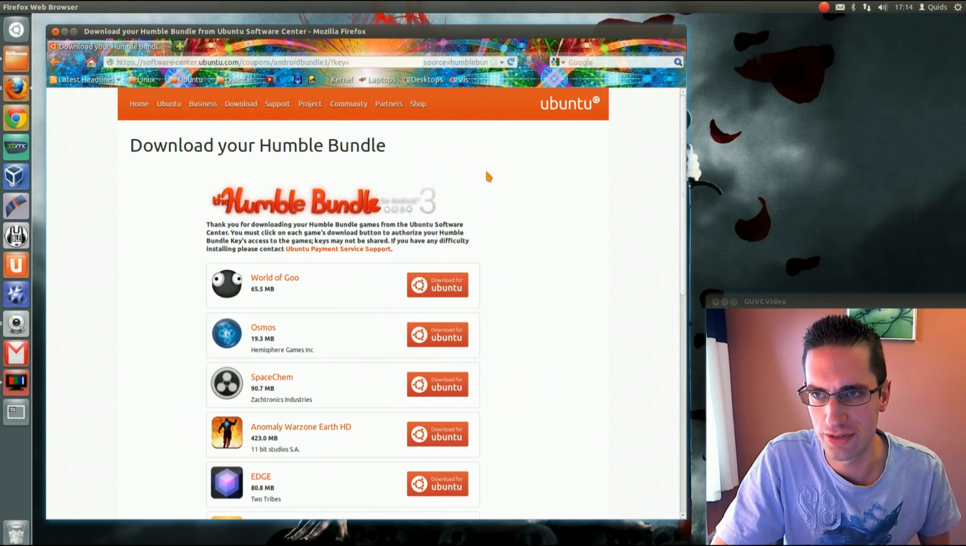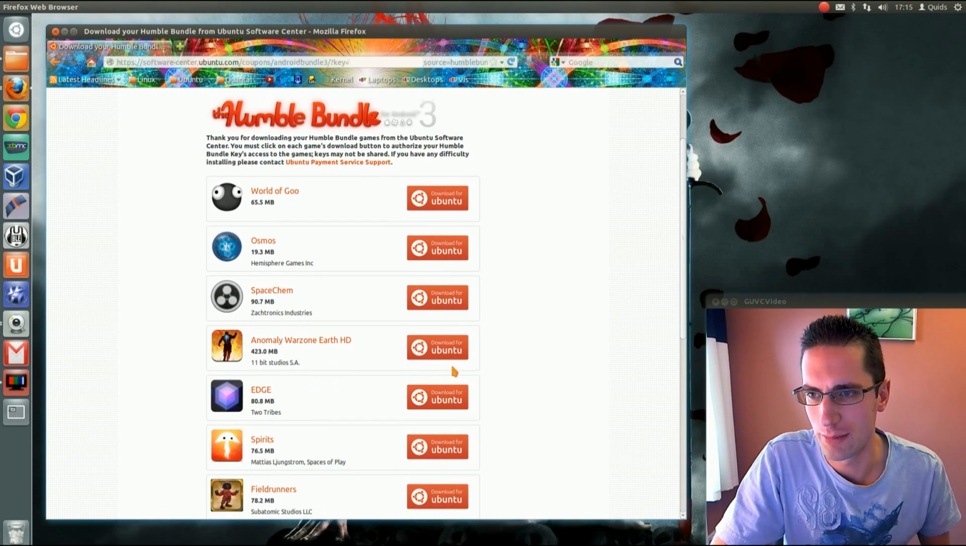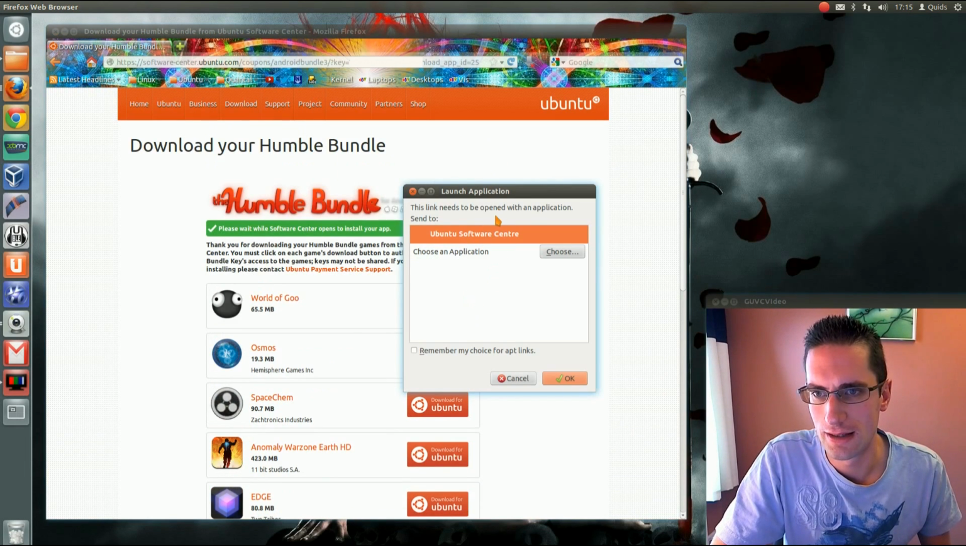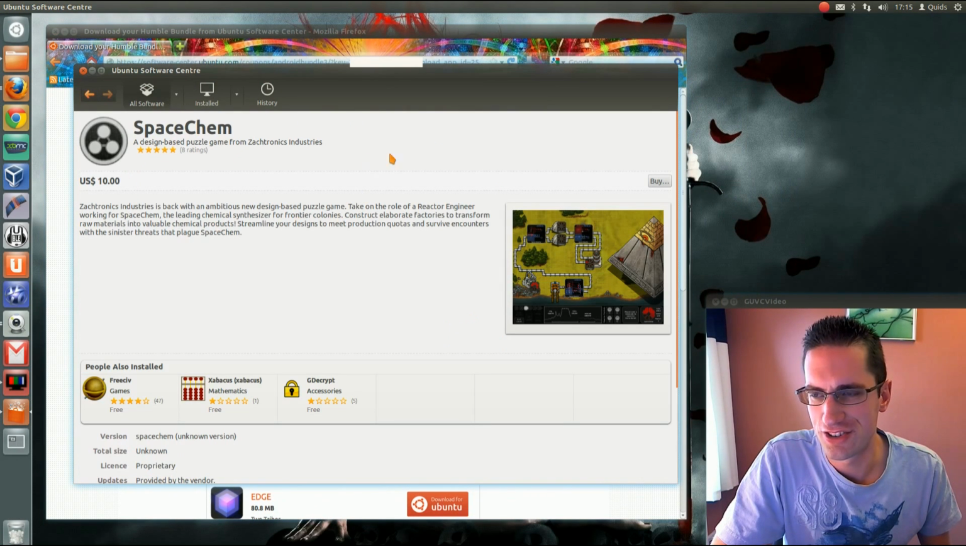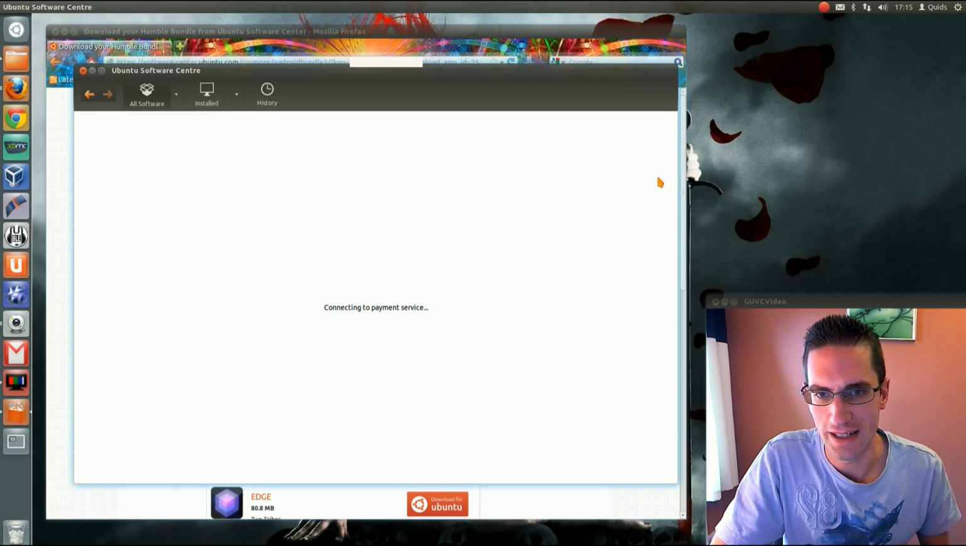It takes you into the Ubuntu Software Center. And what you've got to do is click the button for each application. So I've done most of them already, so I'm just going to click on that one. This link needs to be opened with an application. Send it to the Ubuntu Software Center. Yes. Now it just shows you it here, so what you need to do is click on buy.